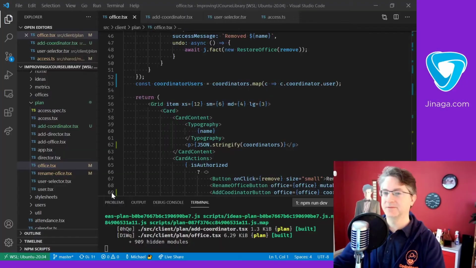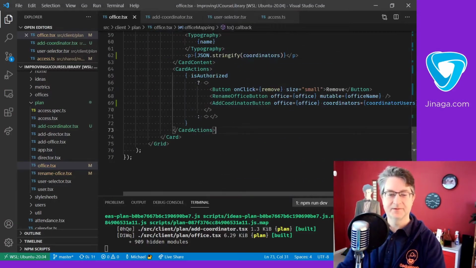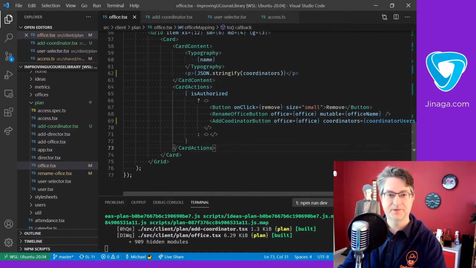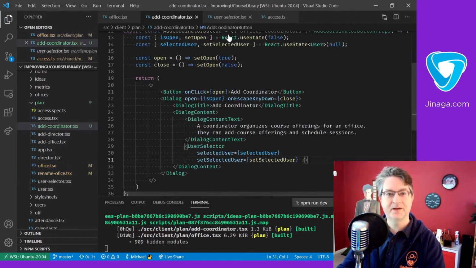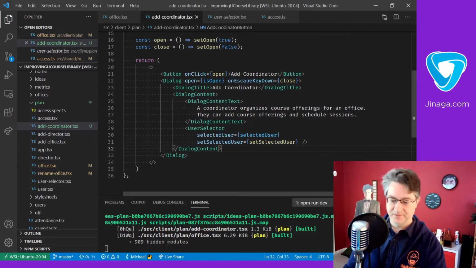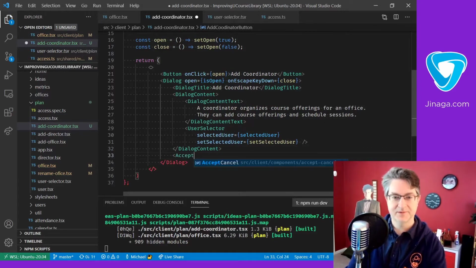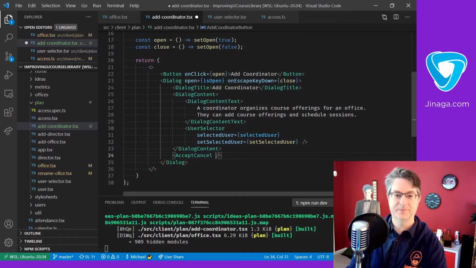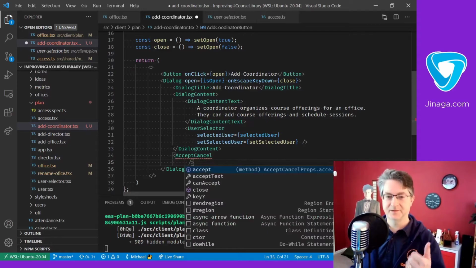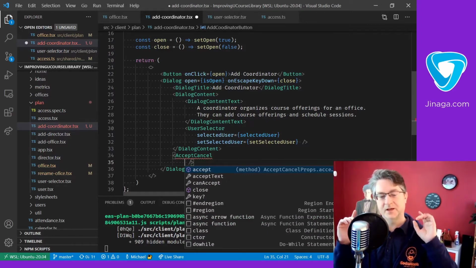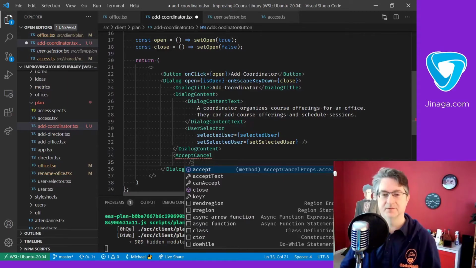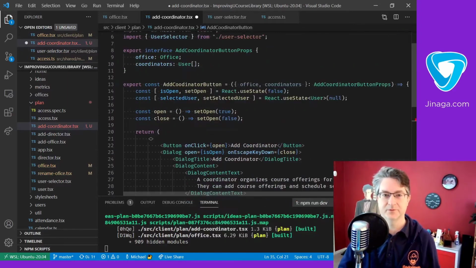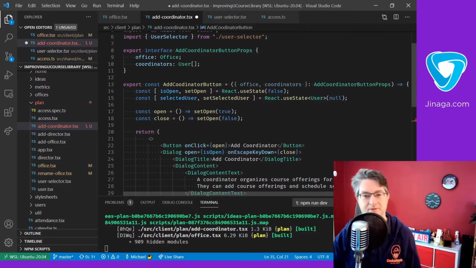So we want some action buttons on that. Well, let's define some action buttons. Add coordinator. I'm going to have my accept, cancel, action buttons. So what do I do with accept, cancel? Well, I can accept. So when I accept, that means that I want to add this user as a coordinator for this office. How do I do that?